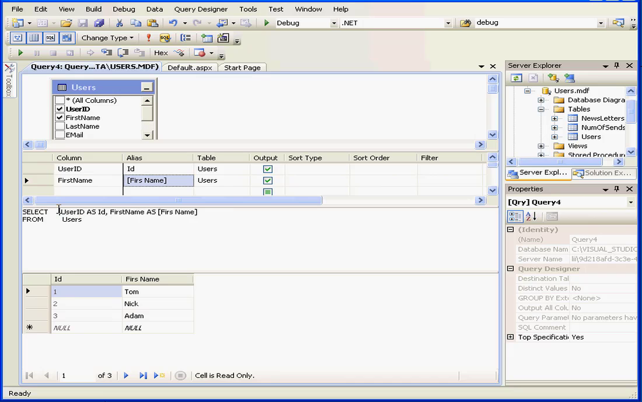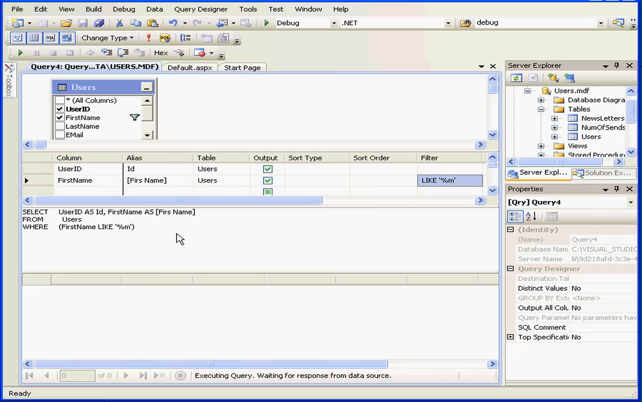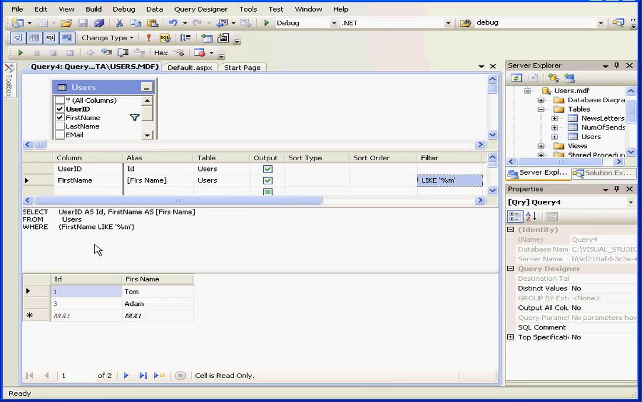Let's learn how we can incorporate the like operator. Let's say we want to retrieve records where first names end in a certain letter, the letter M. We execute our query, and we end up with Tom and Adam, records 1 and 3. Here is the where statement. Here's the like operator. It performs string matching and retrieves all records where the first name ends in the letter M.